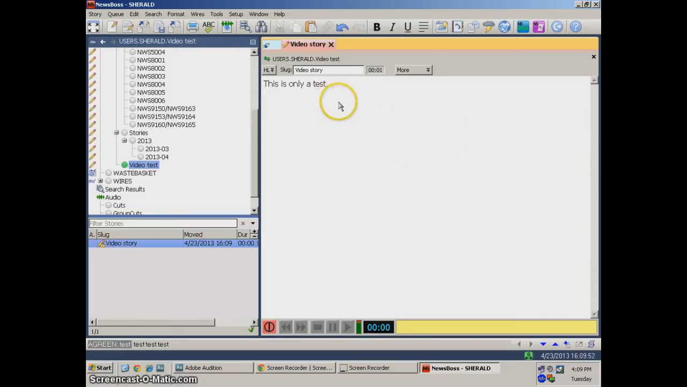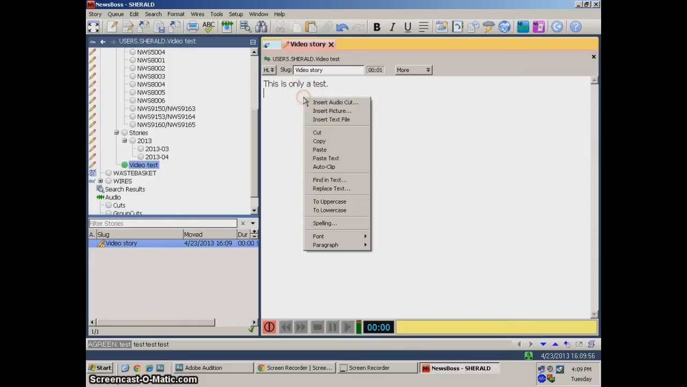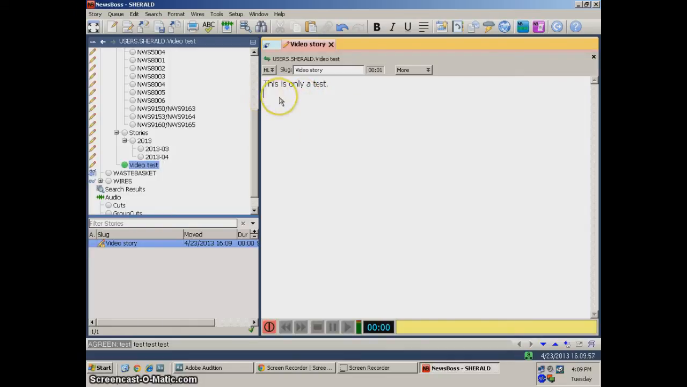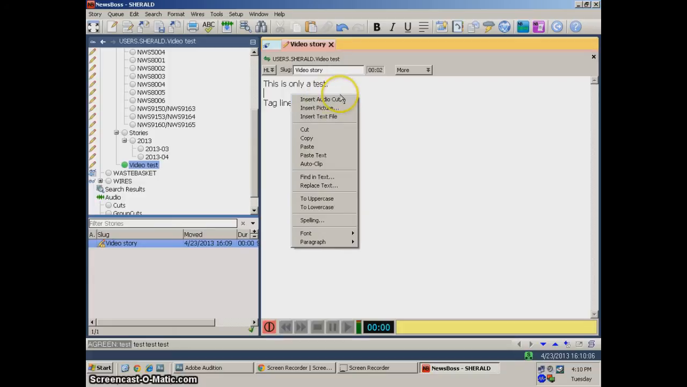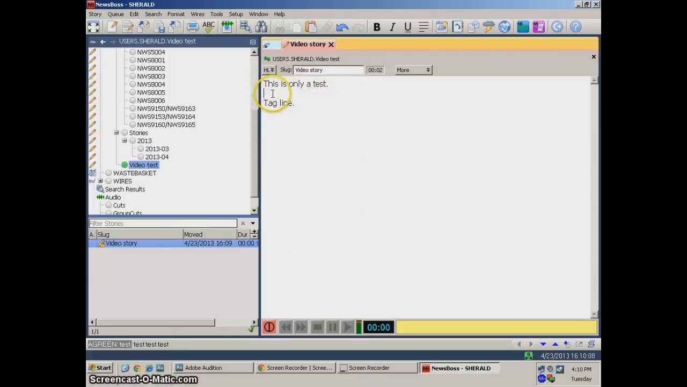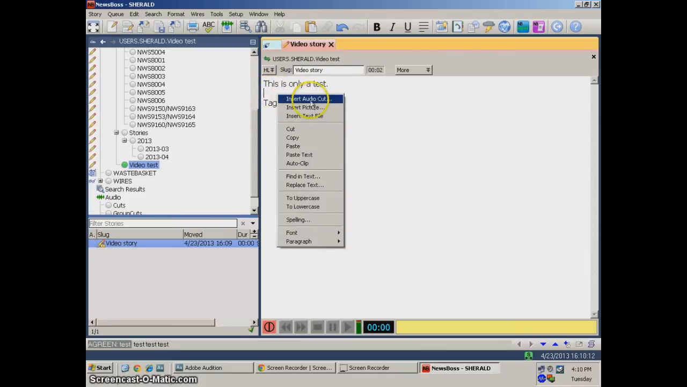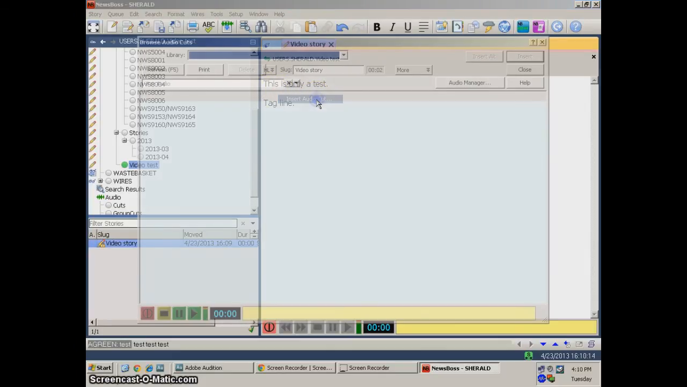Now, the other key part here is how to enter audio. Very simple. Let's say you have this here, and we're going to put our tagline there. In the middle, we want to add an audio cut in the middle of our story. Right-click in exactly the space where you want it. Give it its own blank line. Right-click and hit Insert Audio Cut.